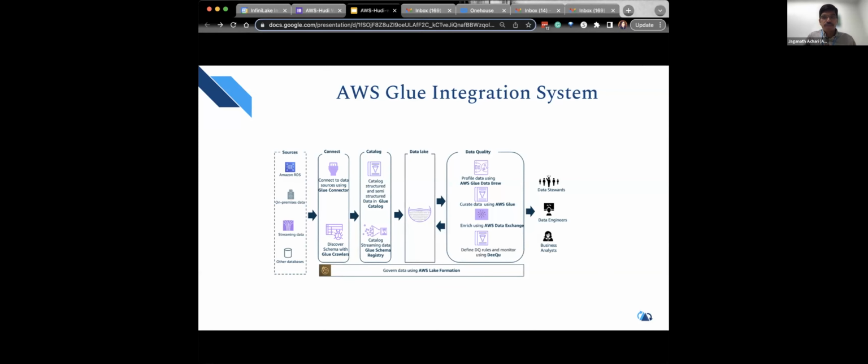Those are various different components, but how do you put all these together to create a data lake, a lakehouse architecture? That's what we are going to see in the next slide. Can we move on to the next slide, please?